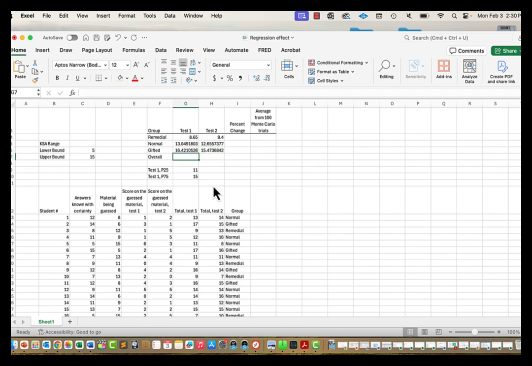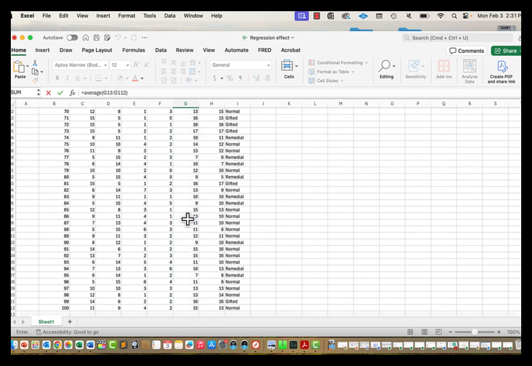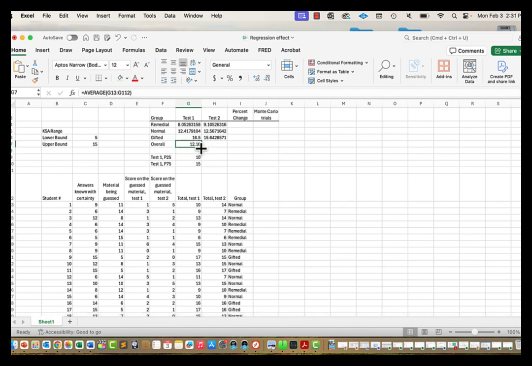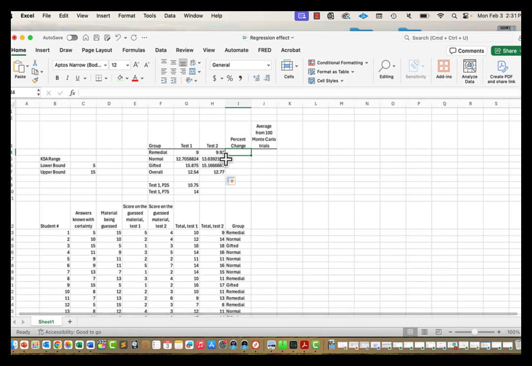Okay, so we have that, and then in G7 we want the overall average, so this is just equals average, and for test 1, just like that, down arrow, right parentheses, and so this is the overall average, and just copy that over to the right. Okay, so you can see here the overall test scores were about the same for the 2 tests. Okay. And now we want to look at the percent change. So this is going to give us an idea of the magnitude of the regression effect.